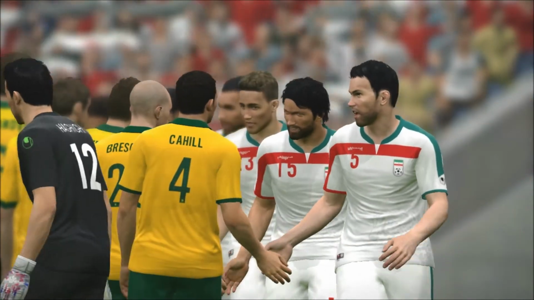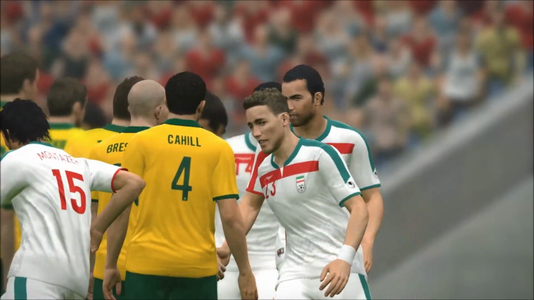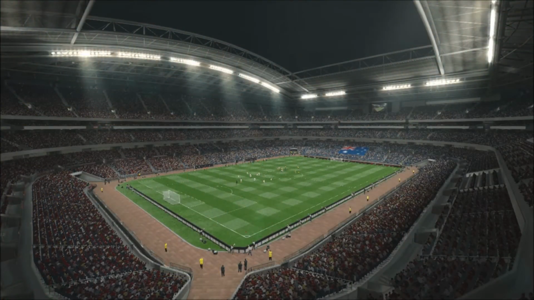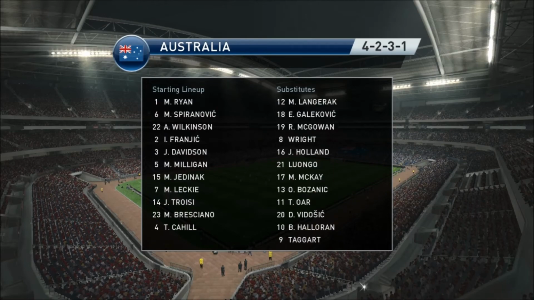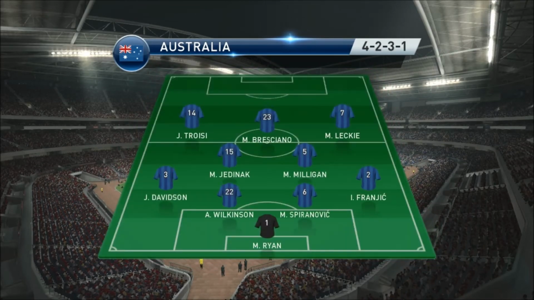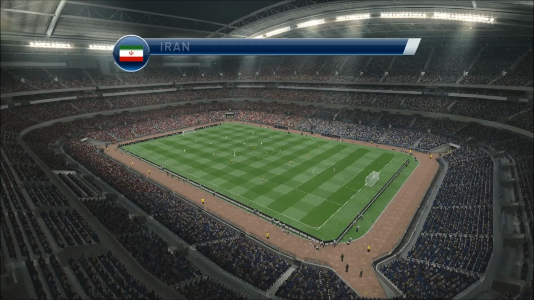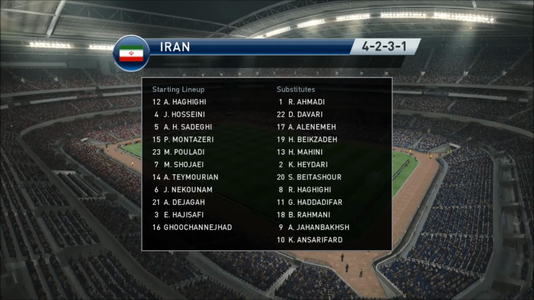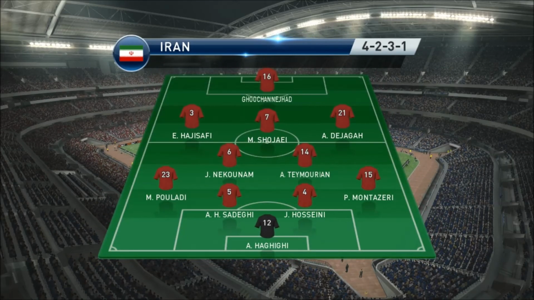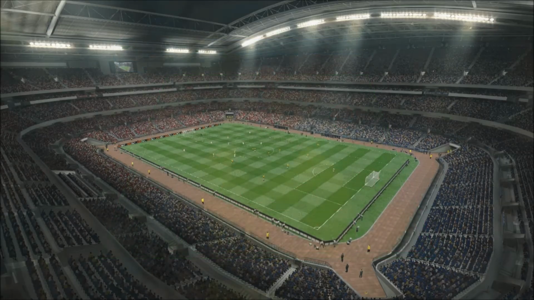So that was the national anthem of Australia. And now let's have a look at both lineups. 4-2-3-1 formation for Australia with Tim Cahill up top, Mark Bresciano playing behind him, and Troisi and Leckie on both wings. Iran will be playing with the same formation, 4-2-3-1. Ghoochannejad up top, Shojaei playing behind him, Haji Safi and Dejagah on both wings.